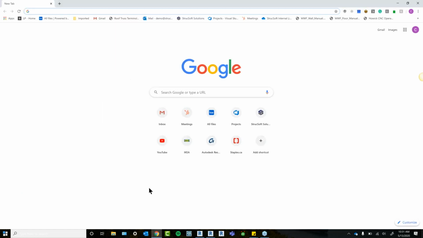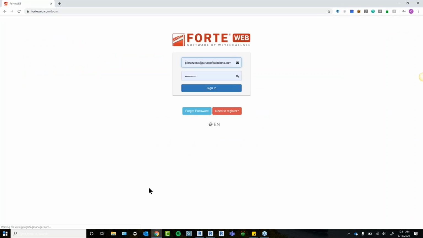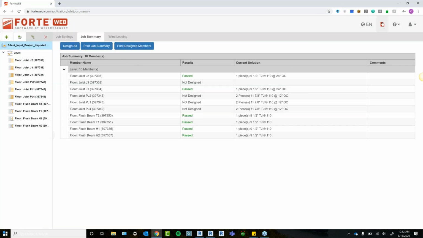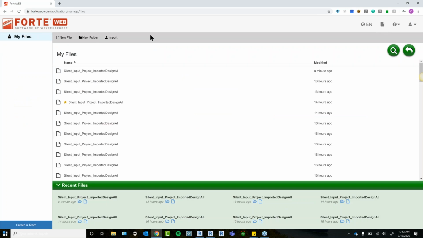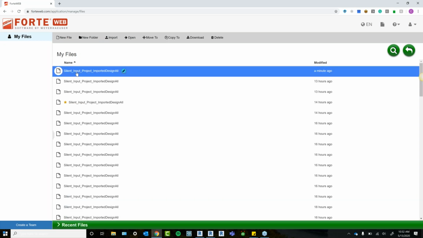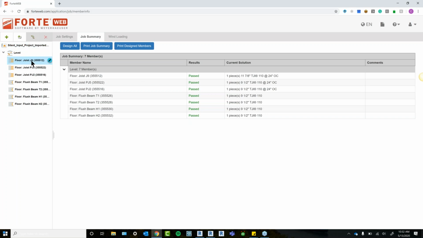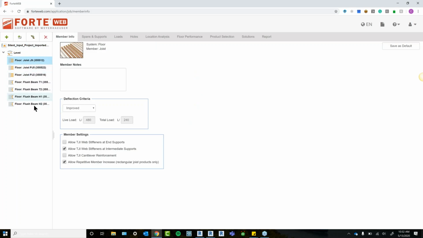But what is cool about Forte Web is that you can actually go directly to the Forte Web login. And if I go ahead and go look at my files, it'll actually send the design back to Forte Web. So that's what's running the analysis. And you can always click on the project. So this was created about a minute ago, and you'll have all the different design options. So all of my member types are going to be here.